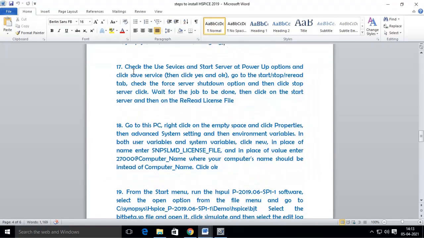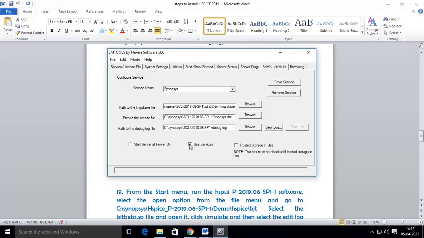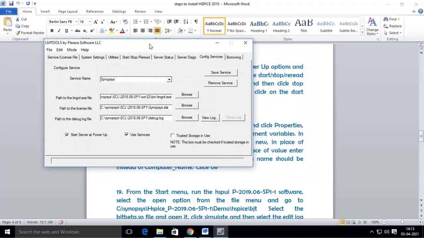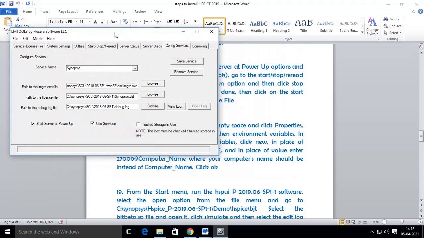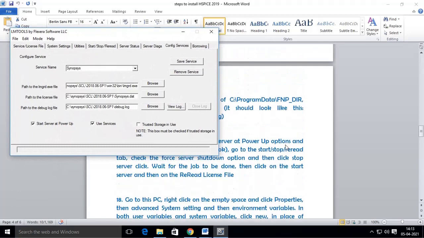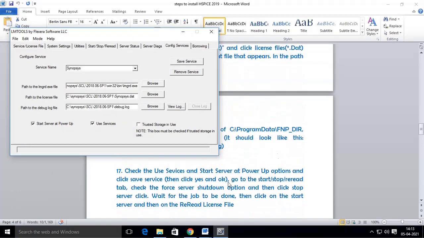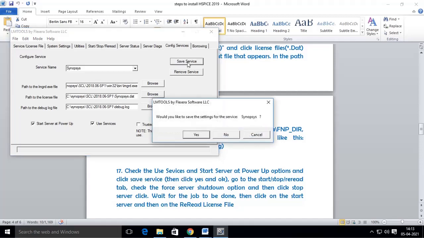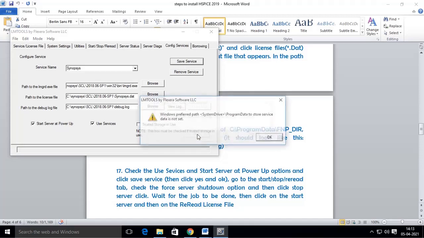Now after that, check use services and start server at power up. And click save service. And click save services. So type yes, yes, and okay.